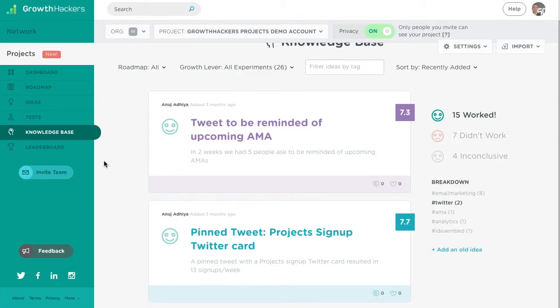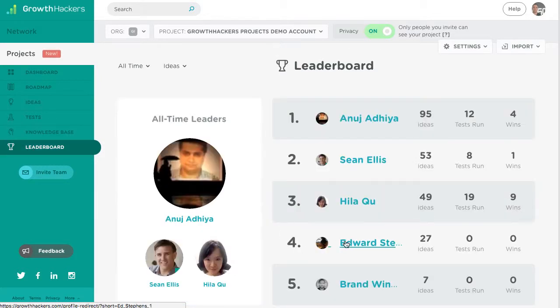And when you have more people in your team working on growth, the leaderboard functionality is awesome too, because it shows you who's contributed the most ideas and how many tests have been run, so it kind of gamifies this in a little way. The really valuable part about Growth Hackers now, though, is the new roadmap functionality.